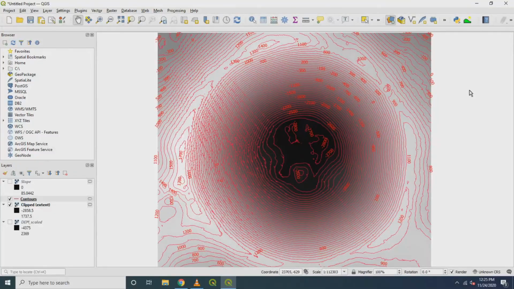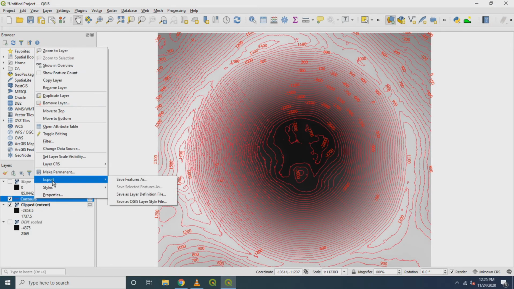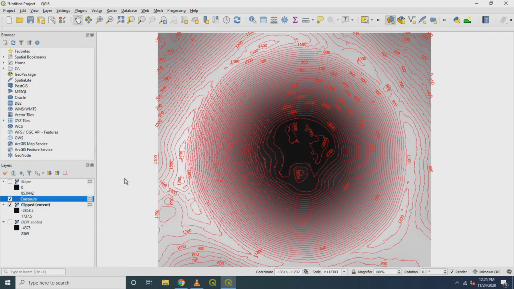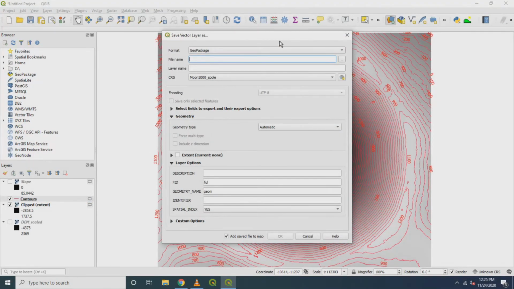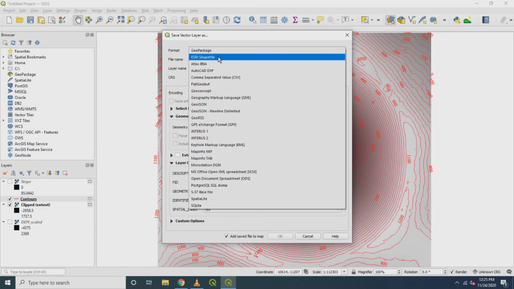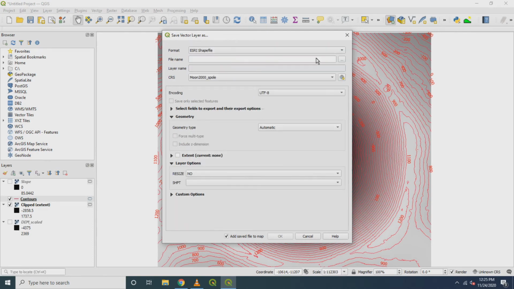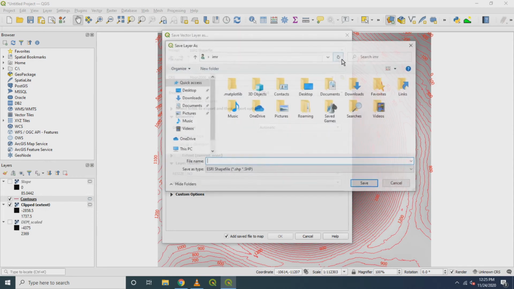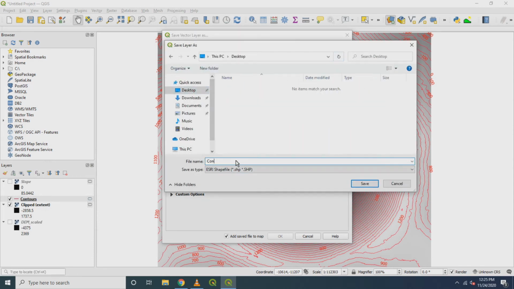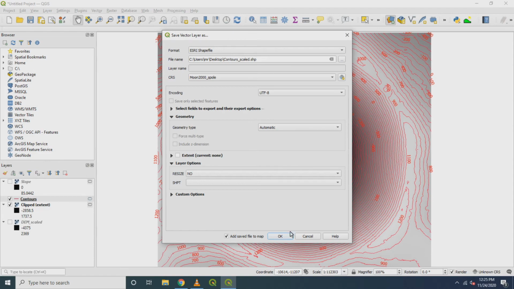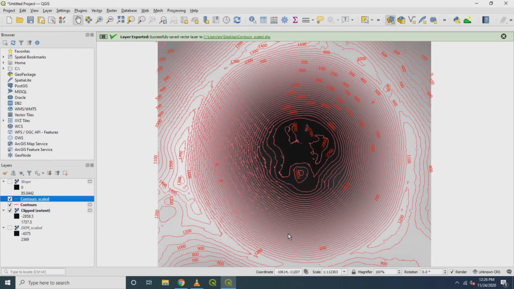Now we're going to export our contour lines and open them up in Blender for skinning. Let's export just the contour layer by selecting it, right-clicking Export, and Save Feature As. Now make sure Shapefile is selected as the file format. Then click Browse to select a location for the file and a name for the file. I'm going to call it Contours Scaled since it was derived from DEM Scaled. Click OK, and that's it.